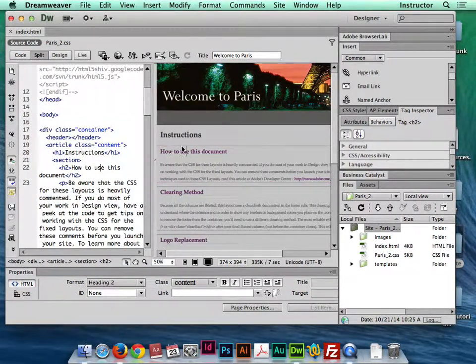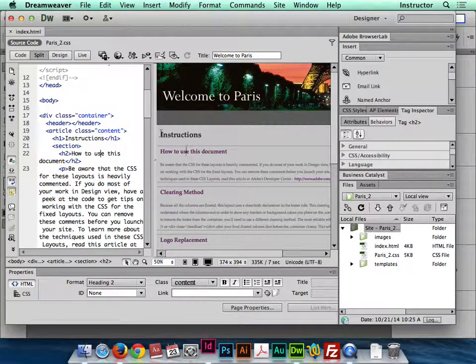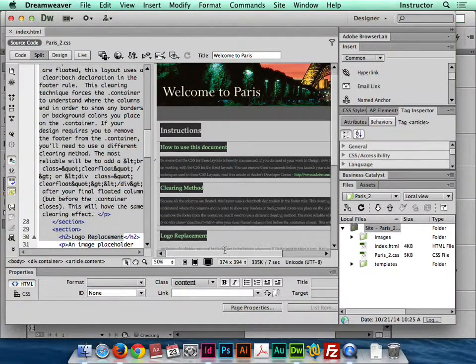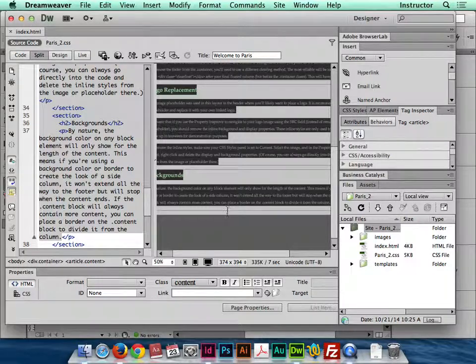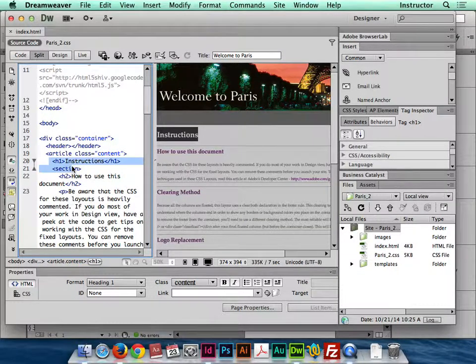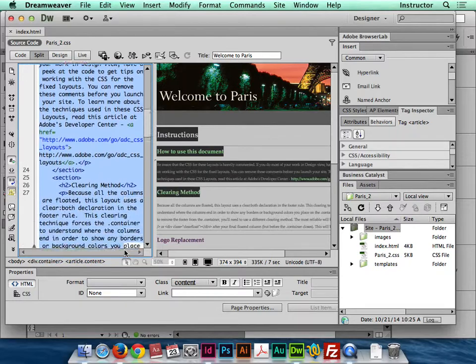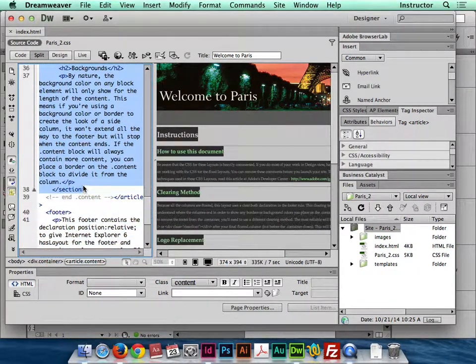Now, one thing we can do while we're here is delete everything that's inside this content div, because everything that's in here, we don't need. This instructions, this how to use this document, logo replacement. None of that. All of that's just auxiliary stuff. So if I highlight all of that, I can see kind of where it is here. In this case, I want to also grab the heading tag that's around it and come all the way down to the P tag where it closes at the section tag there.